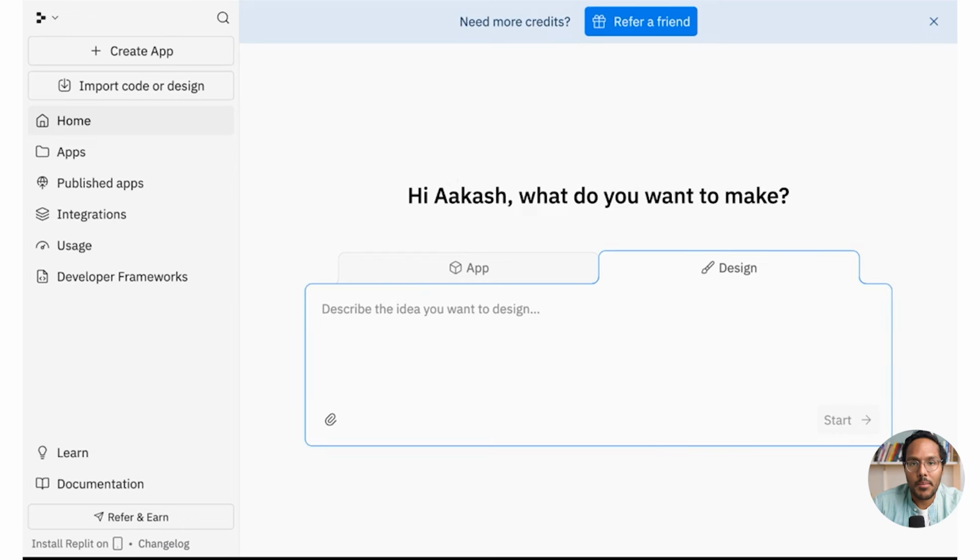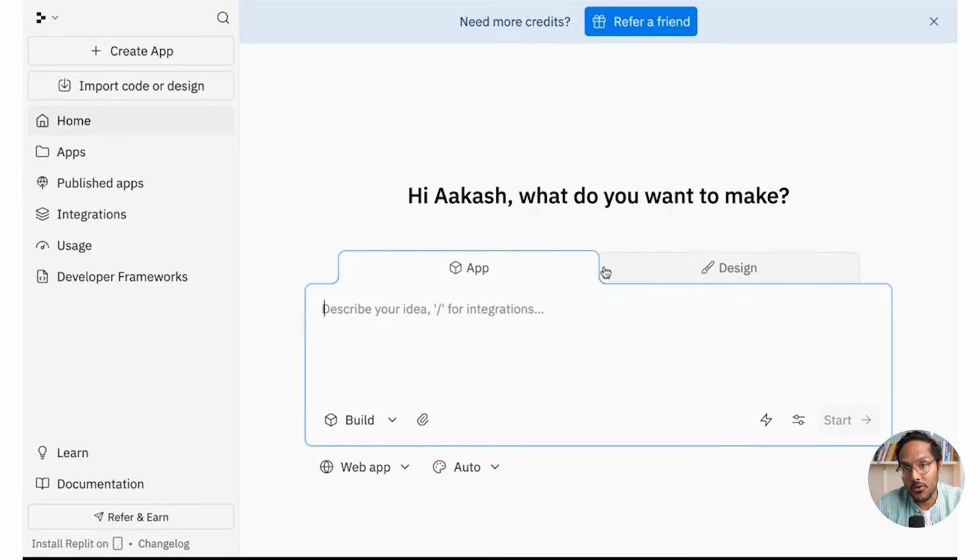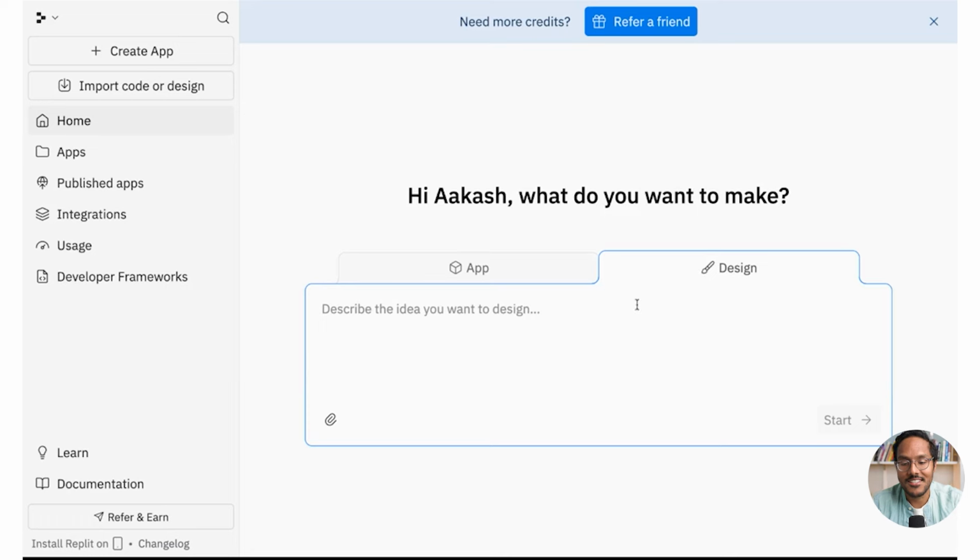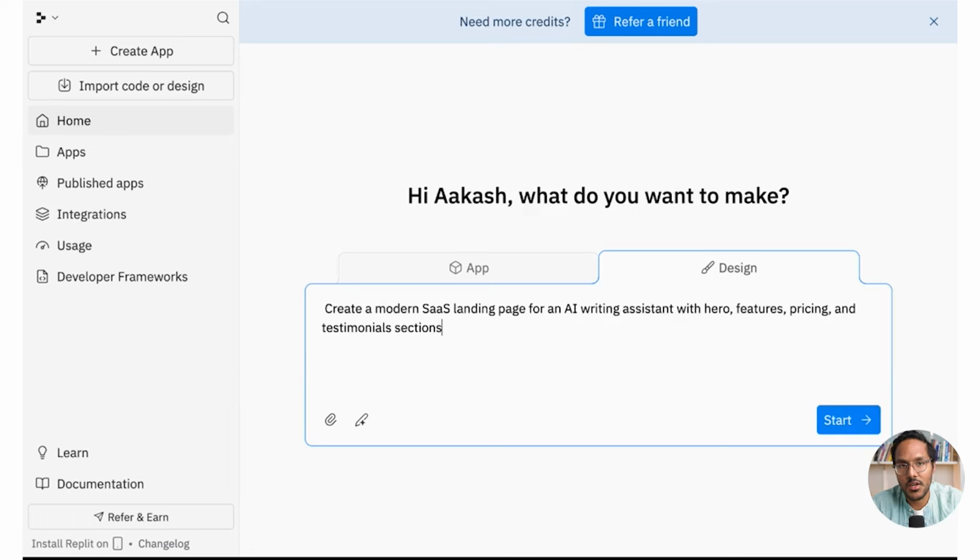So when you arrive on the Replit homepage, it's really easy to toggle into Design Mode. You'll normally be in app mode. You just need to change that toggle here to design. Then you can hit it with your prompt. So here I have created one to ask it for a modern SaaS landing page for an AI writing assistant with hero, features, pricing, and testimonial sections.